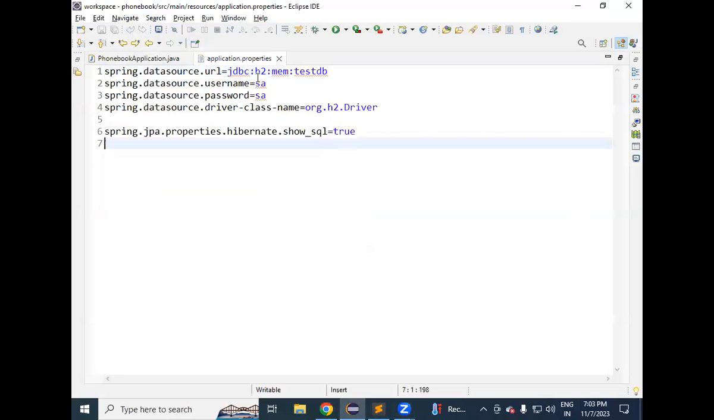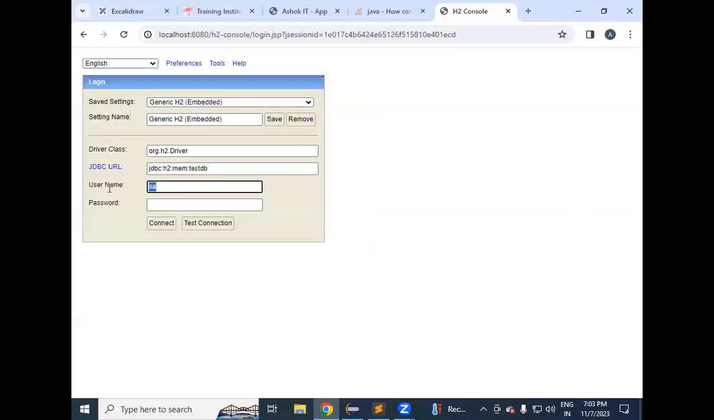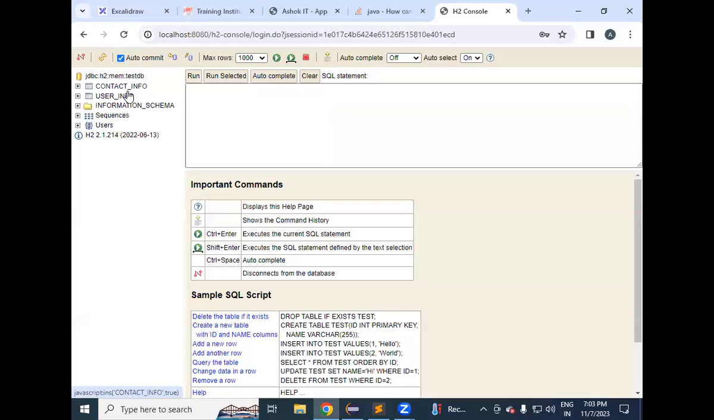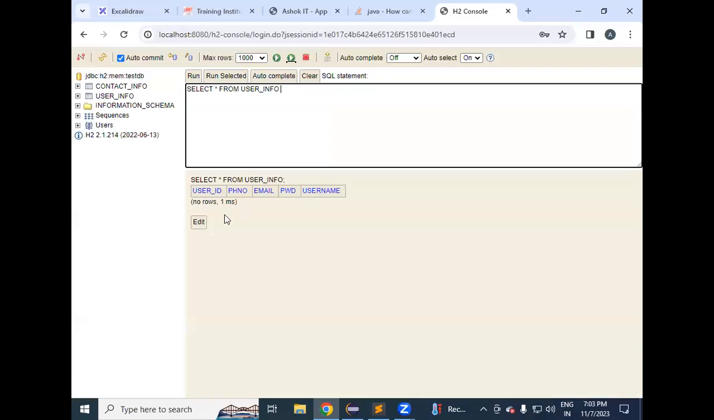URL, one minute. This is my database URL. Let me connect with this. Username and password. Click on connect. I connected to my database. User info. Run this query. Is any record available in the table? No record is available in the table.